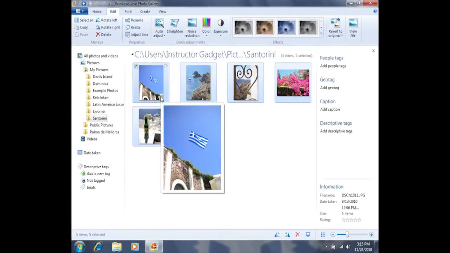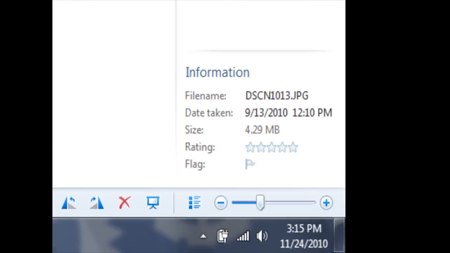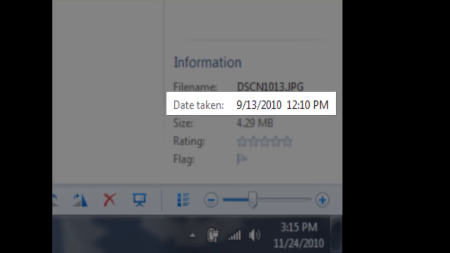You will now see that if I click on these photos, over in the information section, it has adjusted each one to say that it was 7 hours ahead from when I originally took the photos.